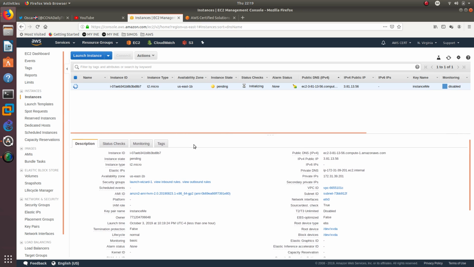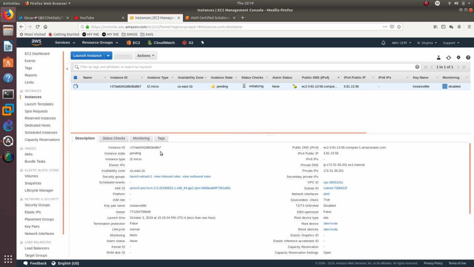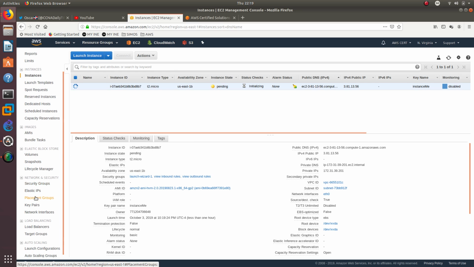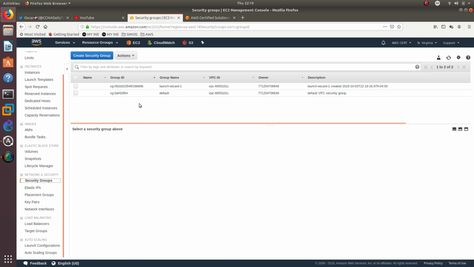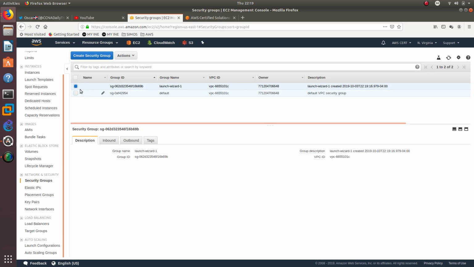Also, let's see where we are. We have a security group, which is the launch wizard one. You can go down here into security groups, and here's the security group attached to it. Also, if you want to buy an elastic IP address, an elastic IP address is a static public address, because by default, all your instances launch with a dynamic public address.